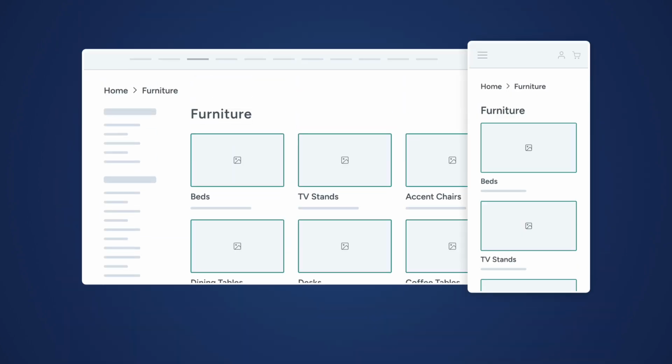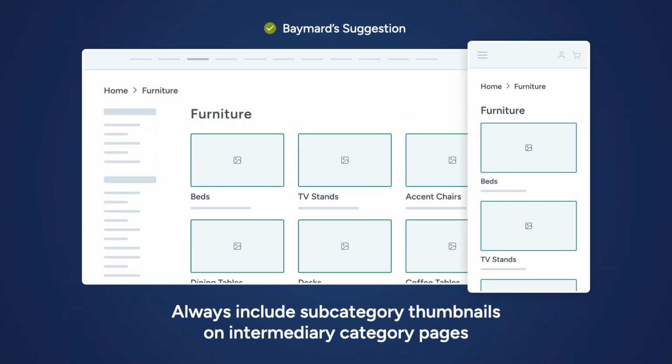To make shopping easier, there's a simple yet powerful strategy. Always include subcategory thumbnails on intermediary category pages. This applies to both desktop and mobile sites. But it's not just about having any images. The key is to use thumbnails that are easy to understand at a quick glance. These visuals should clearly show what kind of products you'll find in each subcategory.